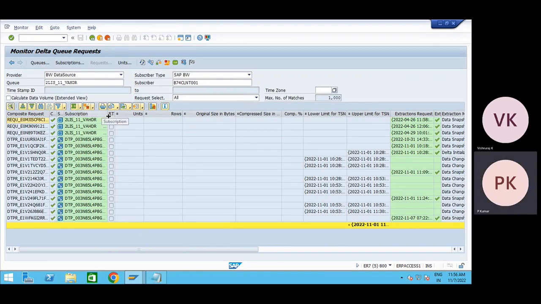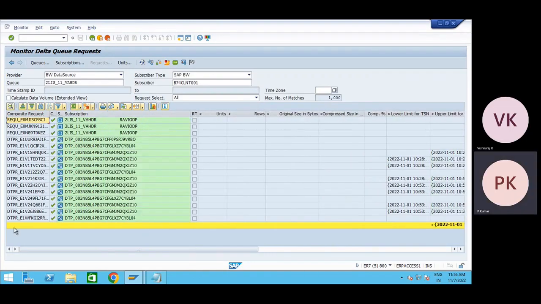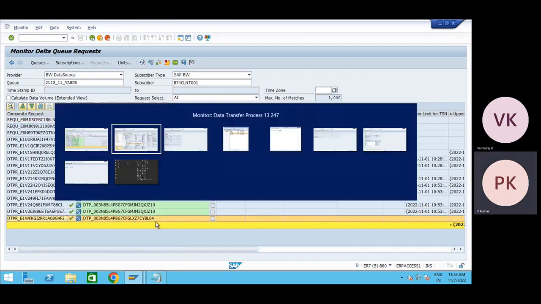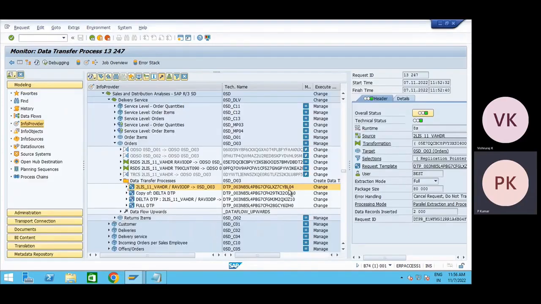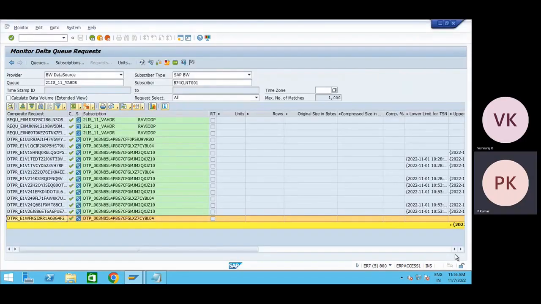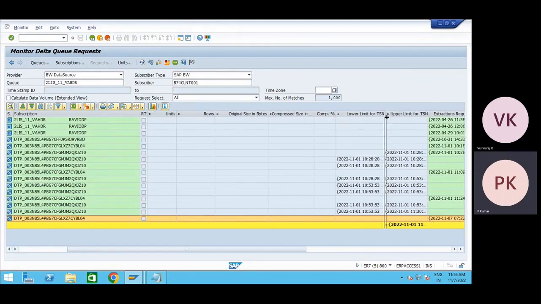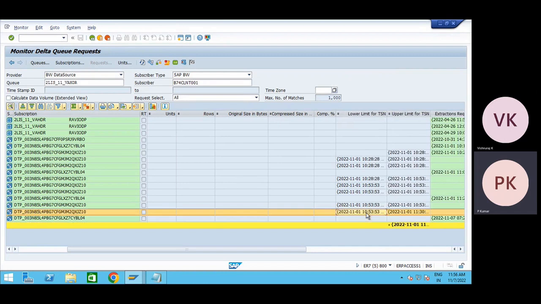Here you can check the DTP. Yes, this is this one. See the latest DTP, that one, right? I have triggered it, the latest one. BL04, you can check it here. Check the timing and everything. Here is the latest timing, and this is the lower limit timing.